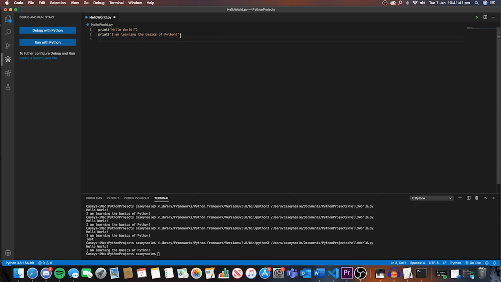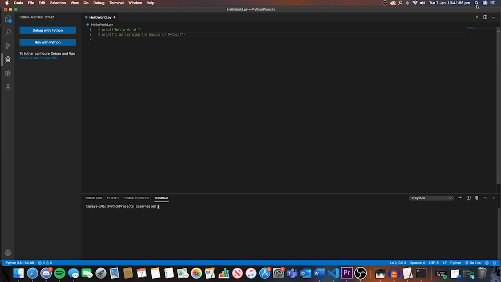So, using that, what we can do is go to the start of all of these print statements and add two hashtags in front of them. So now, if we try and run our script, it might be a bit more clear if I clear out the terminal. You'll see that nothing will happen. That's because there is no executable code for this script to run.